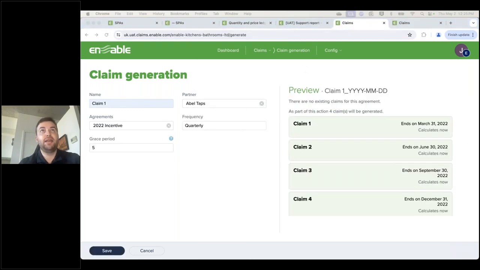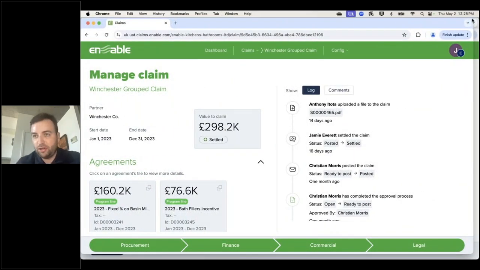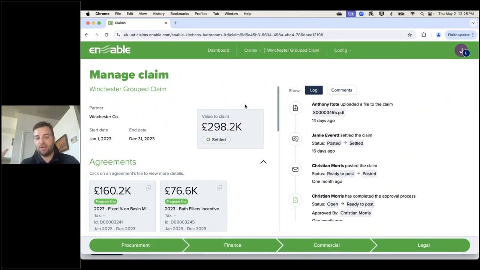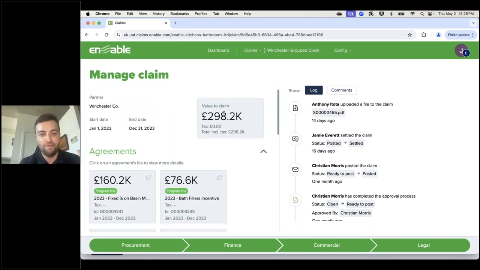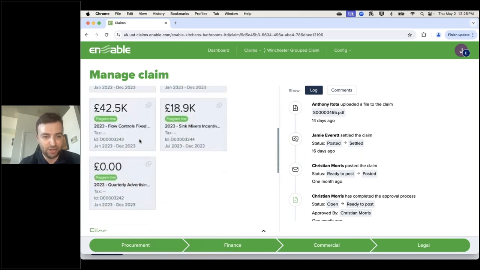Once the claim has been generated, if I just open a generated claim right here, what we're going to see is a page similar to this, where it's now taken all of that information from the calculation side of the house, taken the information from that support report, and automatically put together a page that shows us all of the granular details surrounding the claim that we're filing here. So this includes things like the basic information on the claim, the value to claim, and information broken out by given agreements in this section here.